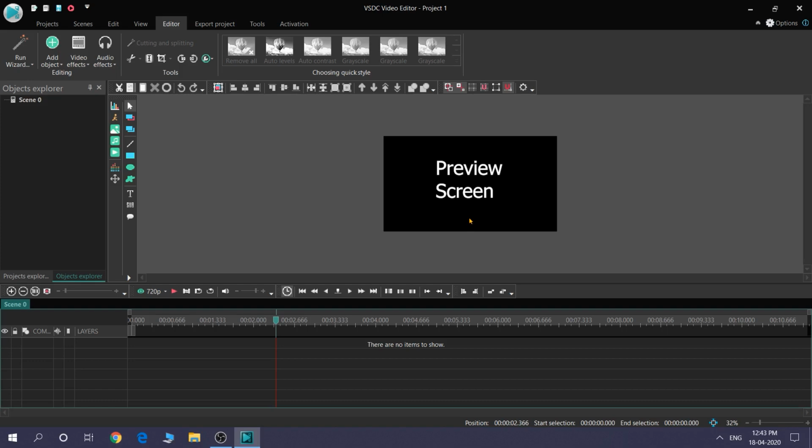Now how do you import files into this software? Importing files can be done using the menus that are given here. This one is for importing a video. This one is for importing a music file. This one is for importing a picture. This one for animation. So you can import video, audio, pictures, etc.